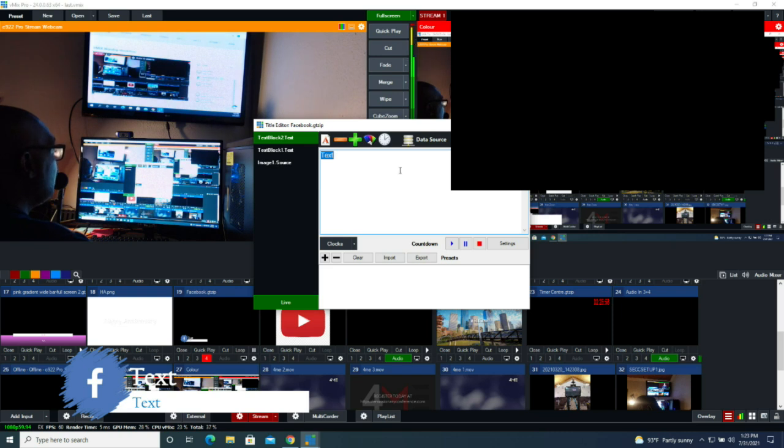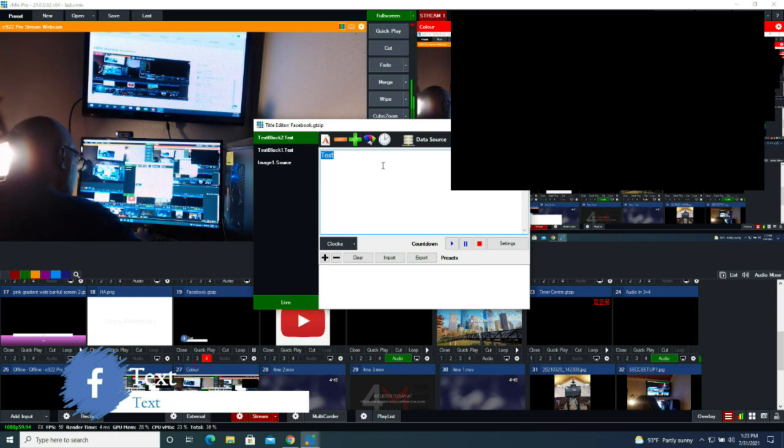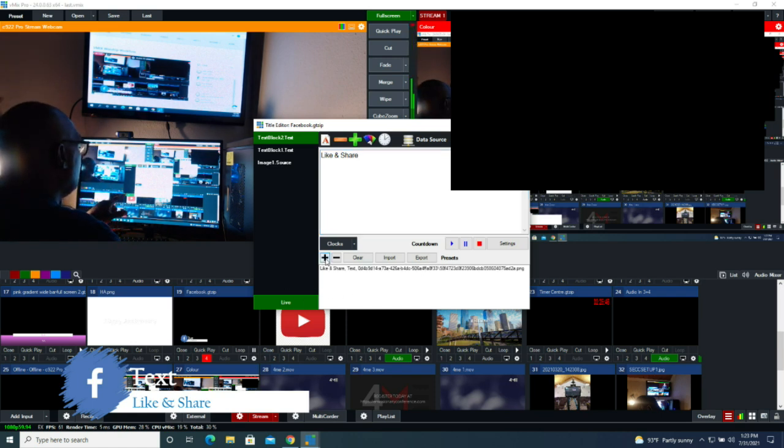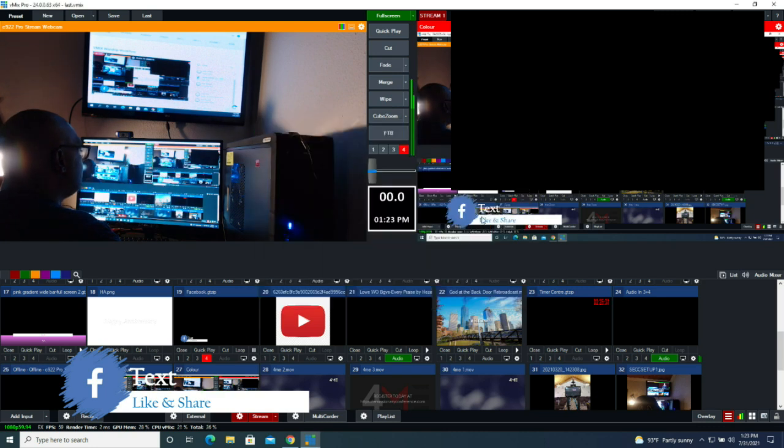When you go to title editor, you can say like and share, and then you can add this here, so when you need to use it again, your like and share is here. Close it, and as you see, it says like and share here.